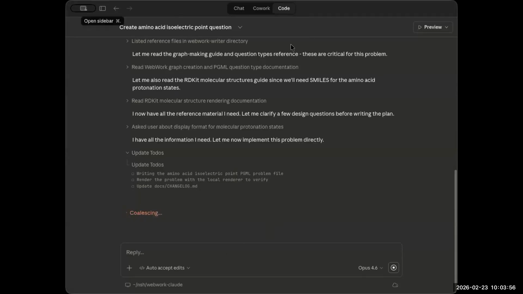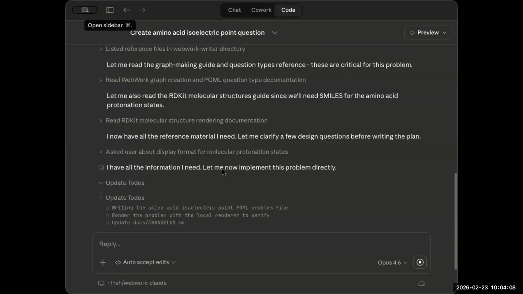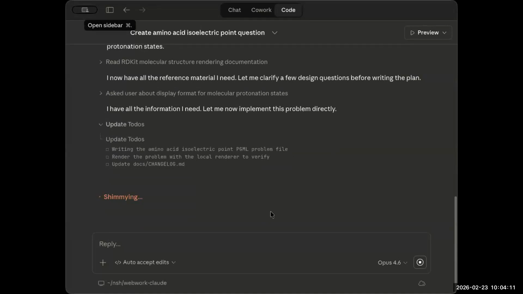It still says tinkering. But it's better for it to kind of sit there and struggle, getting the problem correct, than me sitting there to struggle. You can see it's kind of sending the problem to the local renderer to verify. So, will it do a good job? I don't know. But I did try this earlier, and it did finish eventually.